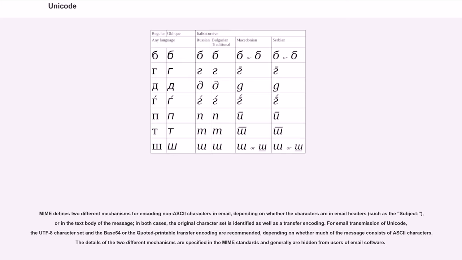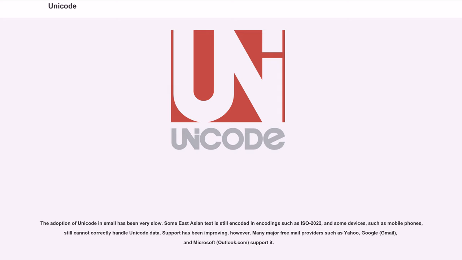MIME defines two different mechanisms for encoding non-ASCII characters in email, depending on whether the characters are in email headers, such as the subject, or in the text body of the message. In both cases, the original character set is identified as well as a transfer encoding. For email transmission of Unicode, the UTF-8 character set and the Base64 or the quoted-printable transfer encoding are recommended, depending on whether much of the message consists of ASCII characters. The details of the two different mechanisms are specified in the MIME standards and generally are hidden from users of email software. The adoption of Unicode in email has been very slow.